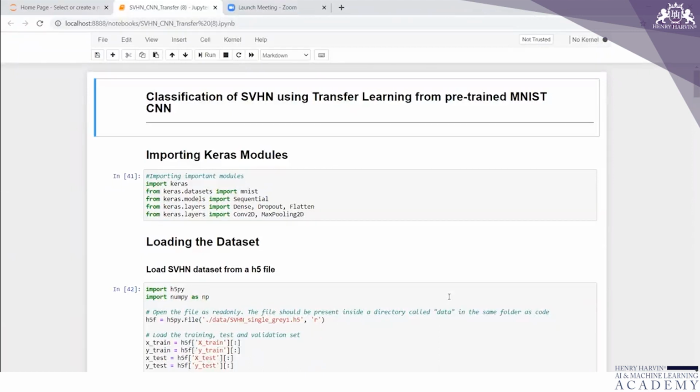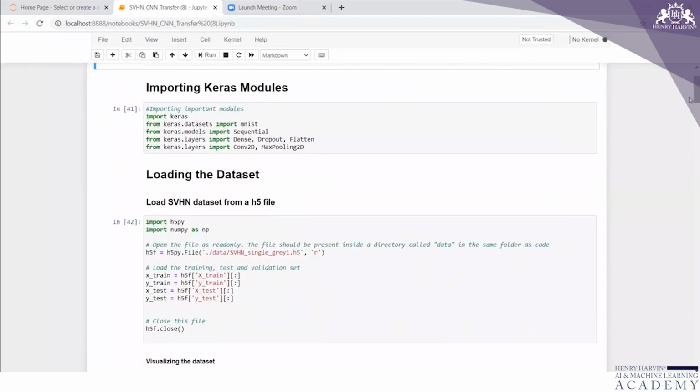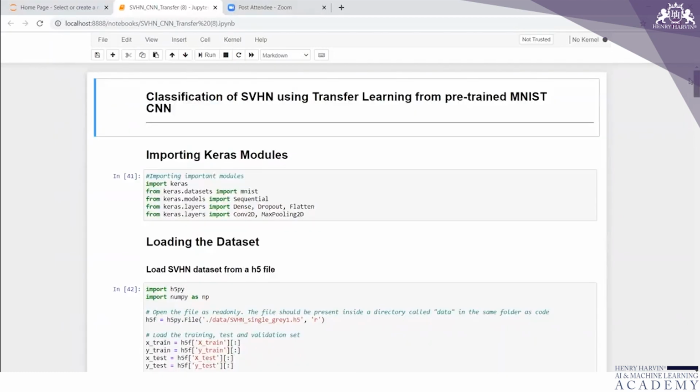Now let us look into the code, right? The first step is that we have to import Keras modules. What are we importing? We are importing Keras, and from keras.datasets we are importing MNIST, because that is what we are going to use for transfer learning. Basically we are going to do classification of Street View house numbers, and we already have the pre-trained model of MNIST. Using that, we are going to do transfer learning. That's why we are importing MNIST now.